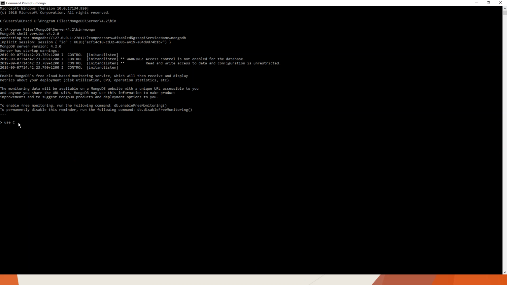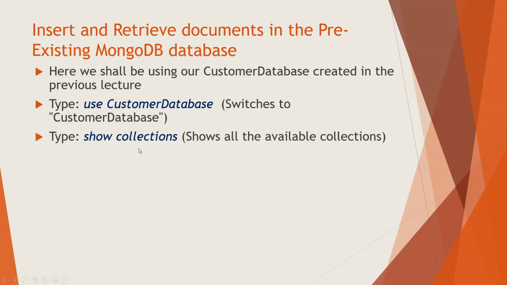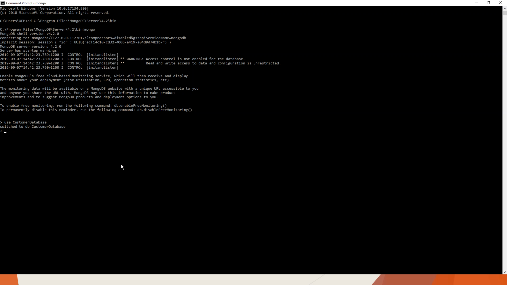So use customer. It switches to the customer database. Next is show collections. So what does show collections do? As the name suggests, it will show all the collections. Show collections.